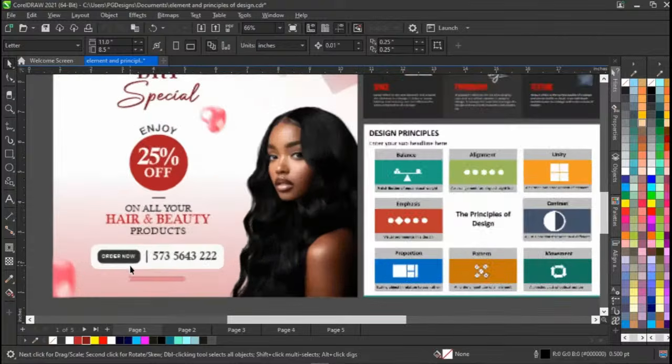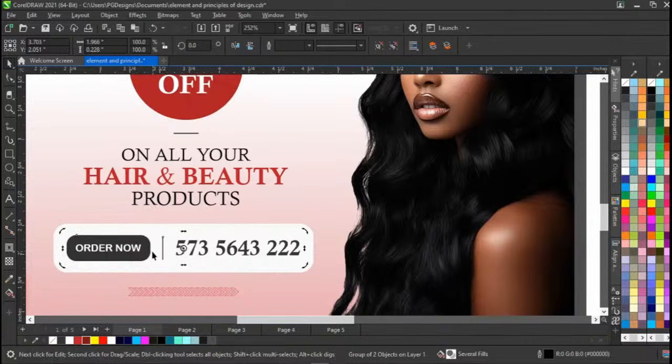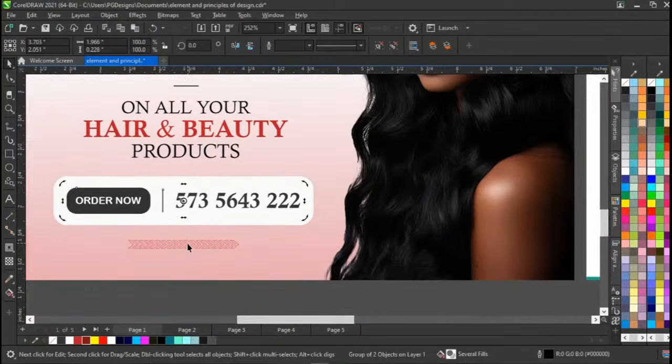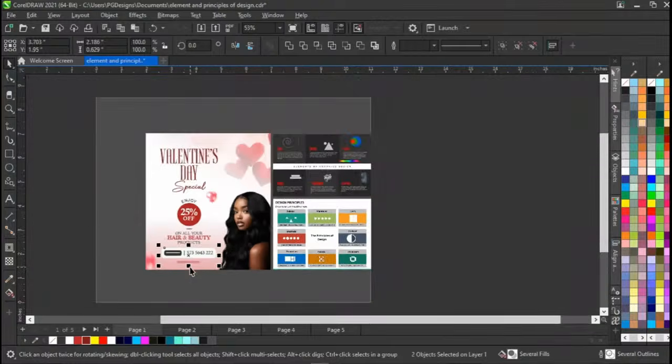So the order now is aligned to the circle. The line here is also aligned to the number and the circle, and there's a good proportion between each of the texts and the shape, right? So that is what alignment can do. And also this shape here is properly aligned to this shape. So that is alignment for you.